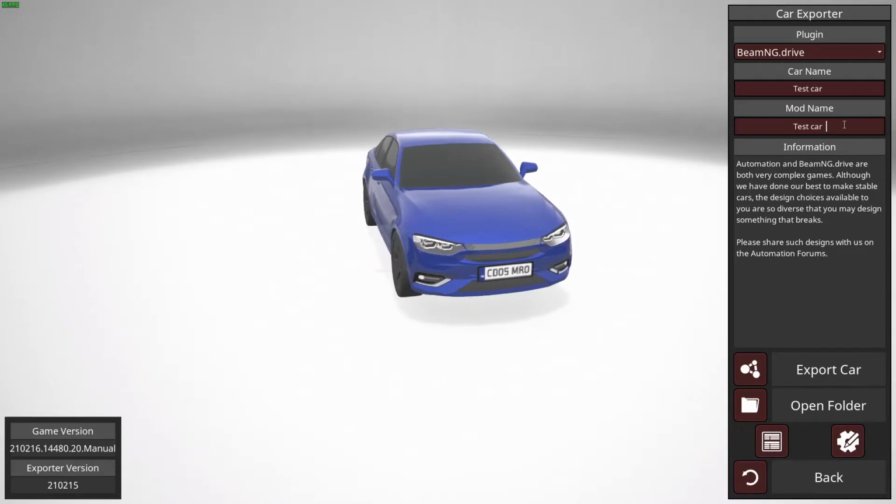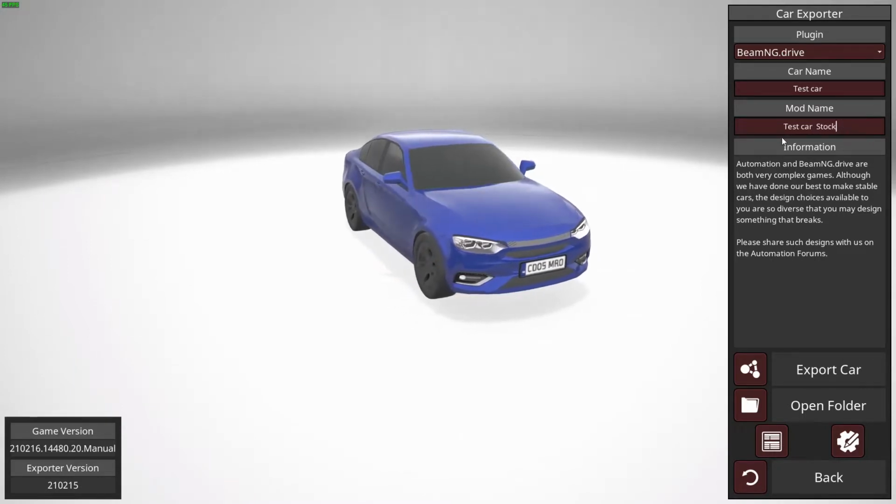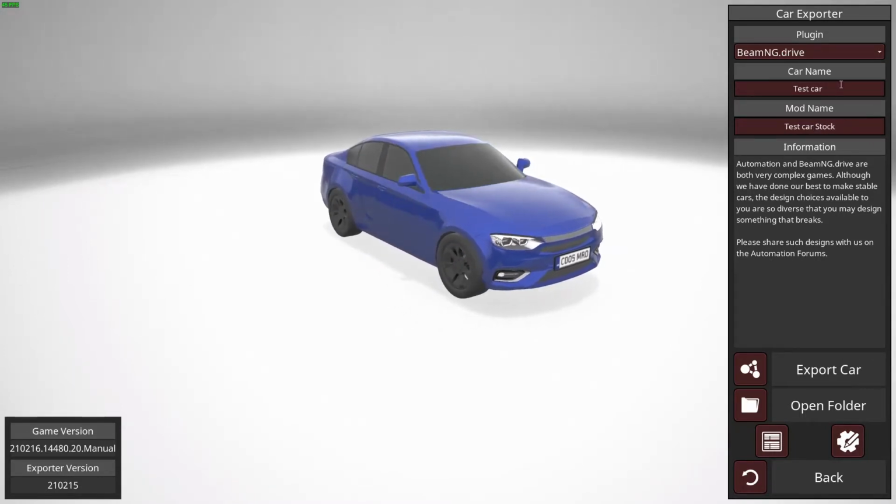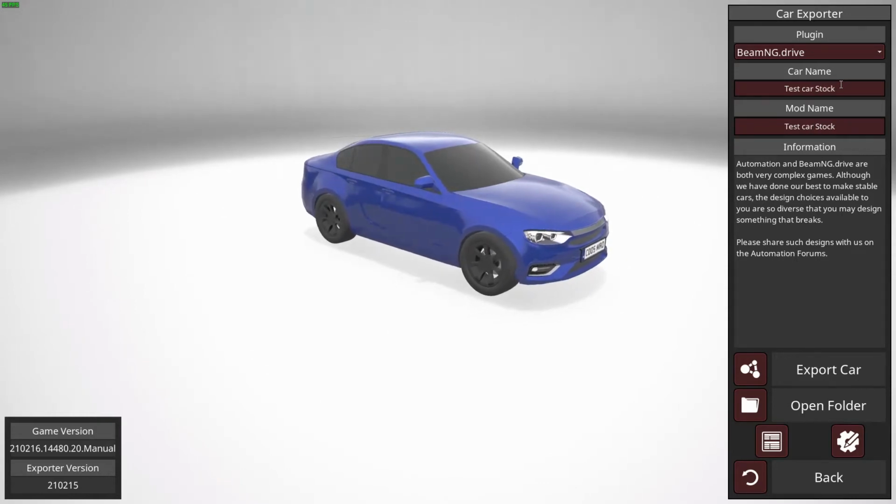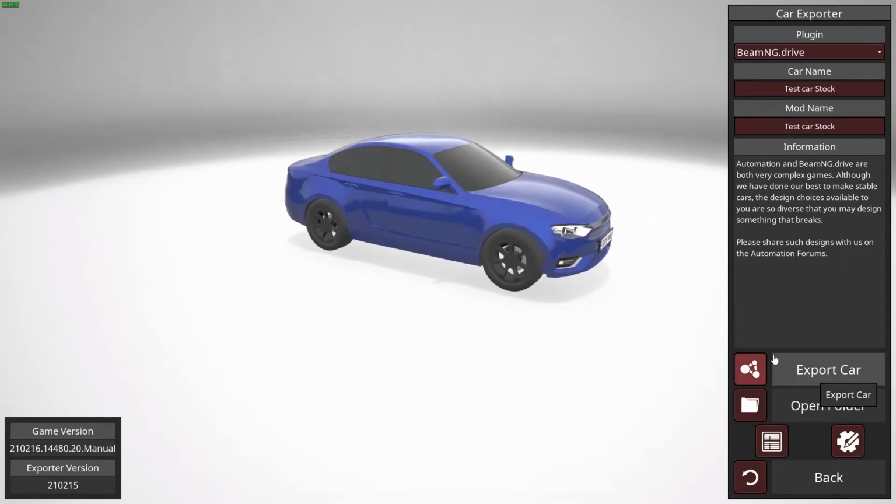And the second time I will call it stock, and we will use that as a reference, performance reference.